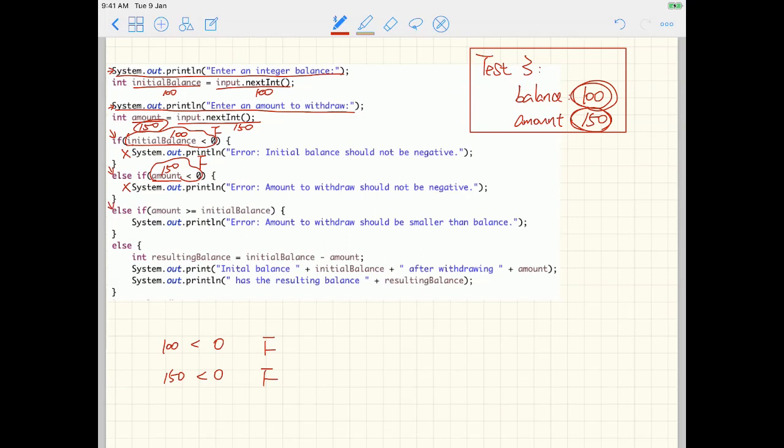If we move on to the next one, amount over here is, as we know, 150, and the initial balance is 100. So we have 150 larger than or equal to 100, and this will be true. That means the third error condition is now true, so we have to execute its body, only a single line: error, amount to withdraw should be smaller than the balance. That means the else part is going to be bypassed. Hopefully you see that.